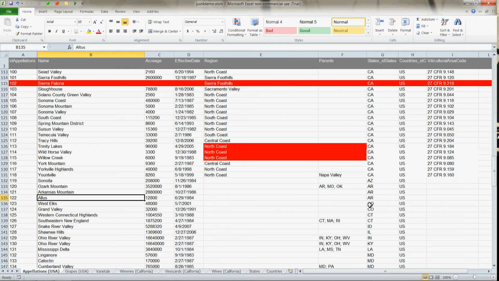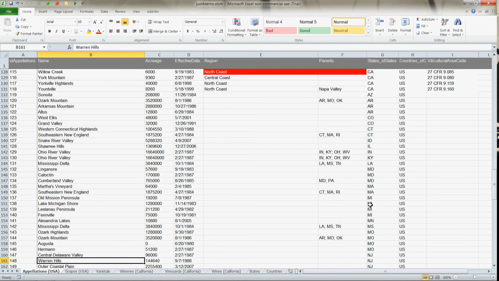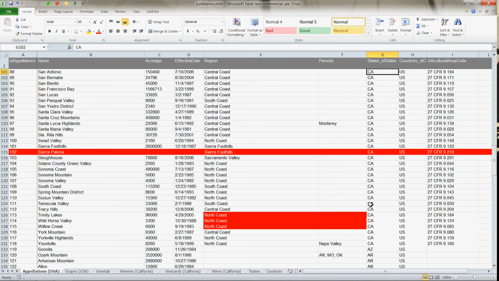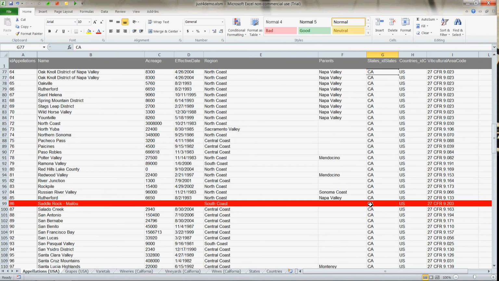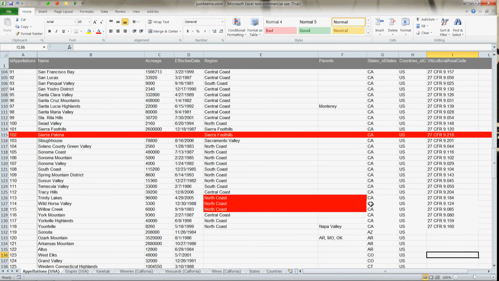But then in other states in the U.S., I'm just using the states where that appellation resides. A lot of them have multiple states in areas other than California. So I've included those. Then I also have the viticultural area codes for the ones in California. And I'm going to eventually add these codes to the other AVAs in states other than California later.